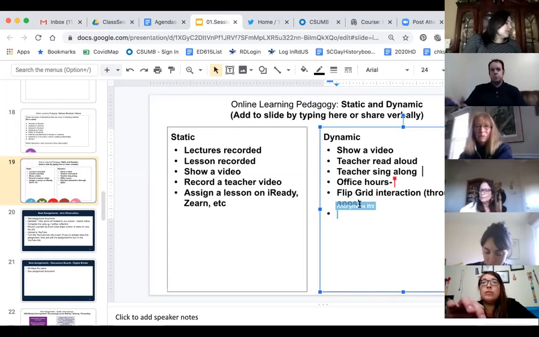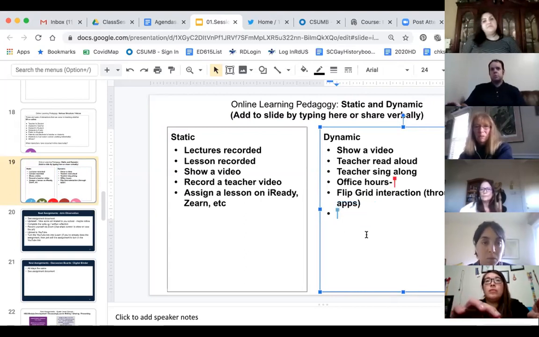So Flipgrid, interaction through apps. Yeah, so using apps, if students are responding to questions online or things like that, that's much more dynamic. What else would be more dynamic?